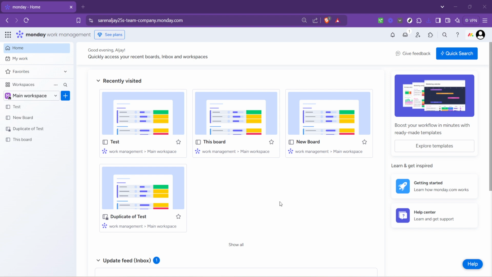First things first, you'll want to start on the homepage of your monday.com account. If you're not already logged in, now's the time to do so. Once you've accessed the homepage, take a moment to familiarize yourself with its layout, as this will be our jumping off point. Next up, direct your attention to the top right corner of your screen. Here you'll find your profile icon.